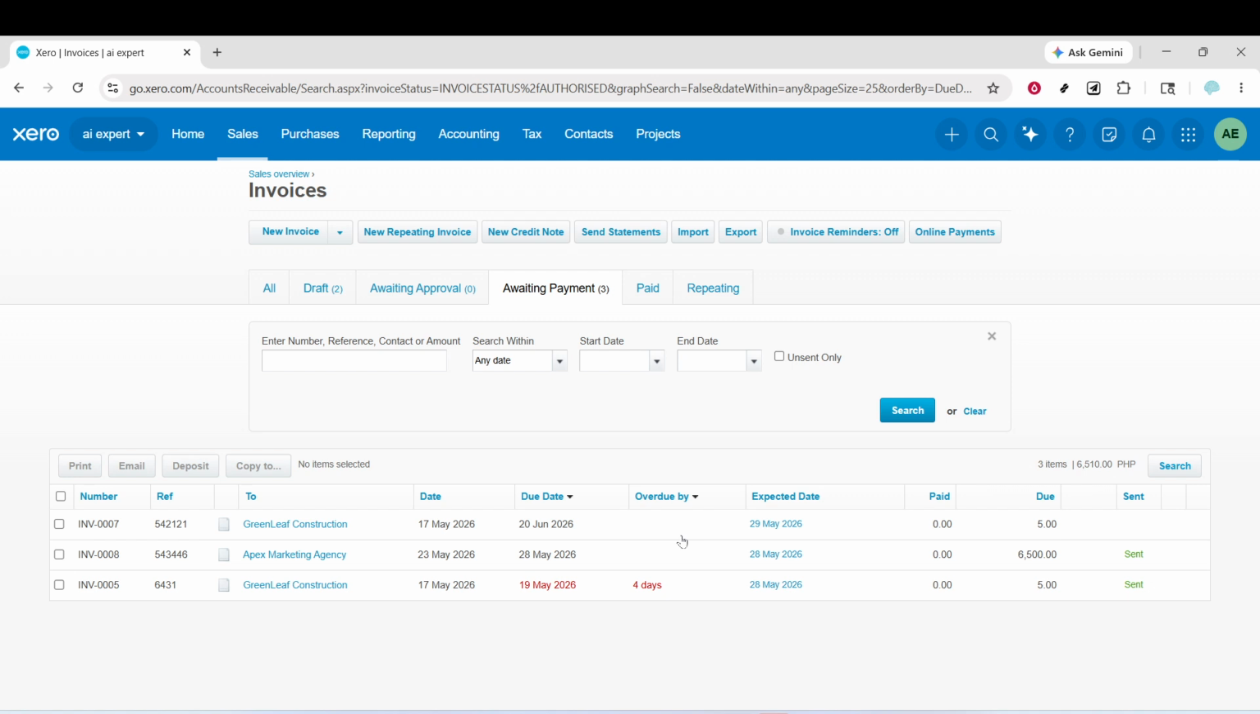Now, identify which customer invoices are actually overdue. You'll typically see overdue amounts highlighted or clearly labeled, so they stand out from invoices that are simply not due yet. As you scan down the Overdue by column, compare the number of overdue days for each invoice. Use this to prioritize your follow-up. The bigger the number, the more urgent the attention. If your screen allows it, sorting by this column can help you bring the longest outstanding items to the top, making your next actions crystal clear.